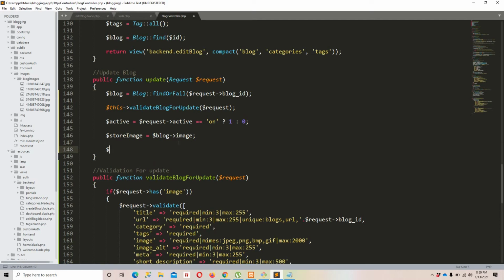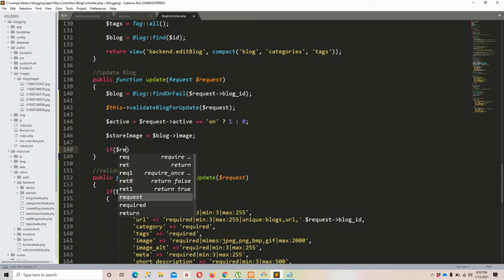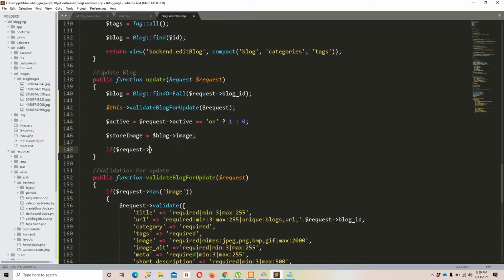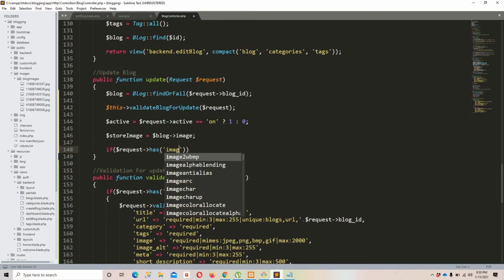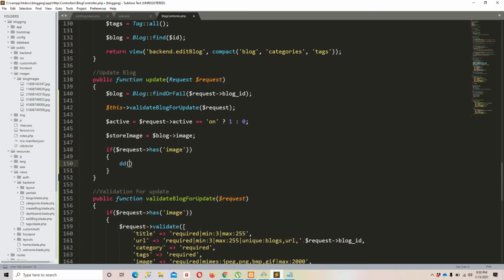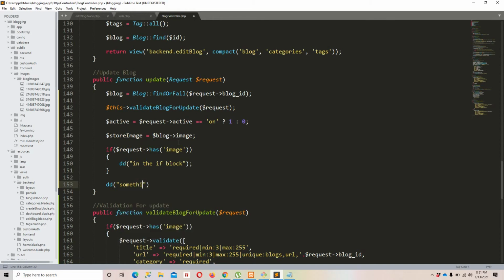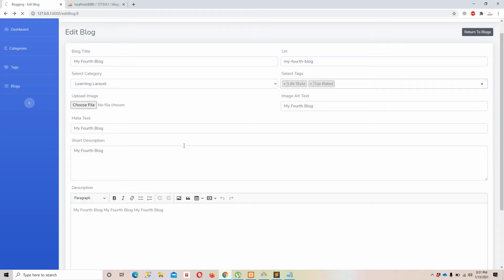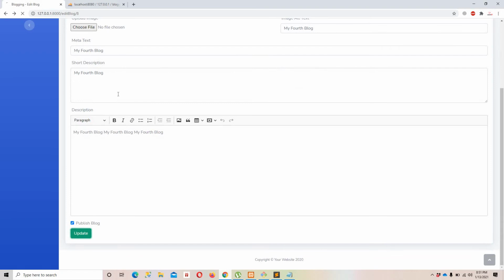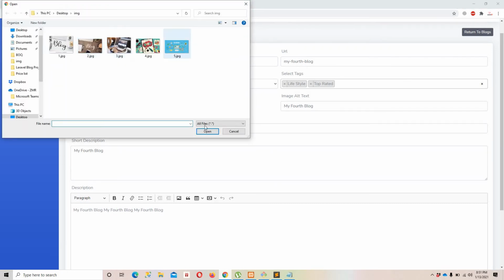So let's do that. For that, once again I'm going to implement the condition: $request, sorry, not if, request has image. What you have to do is enter this block. dd in the if block, just for the testing. I know it is going to work. Okay, let's dd something else. When we upload the image, we are going to see this dd, and if we don't pass any sort of image, we are going to see this message. Let's do that just for the sake of condition, so you can understand it better. Now let's try to upload the image quickly. Image 5, let's say. I don't know why I'm uploading 5 again and again. Okay, so in the if block.